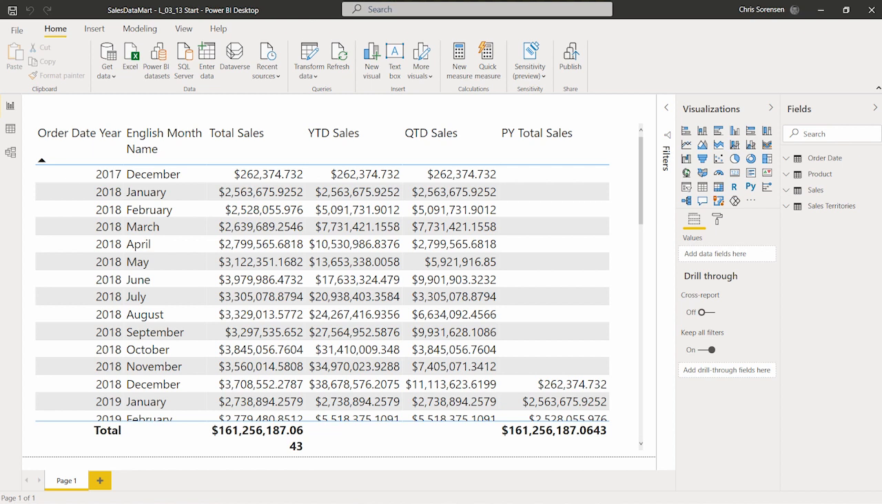Okay, so the desktop file's open here, but let's first discuss some of the benefits of quick measures. So quick measures are, as advertised, a nice easy way to create measures without having to understand DAX yourself. So you can go through a few configuration screens and actually have a wizard build a DAX expression for you.